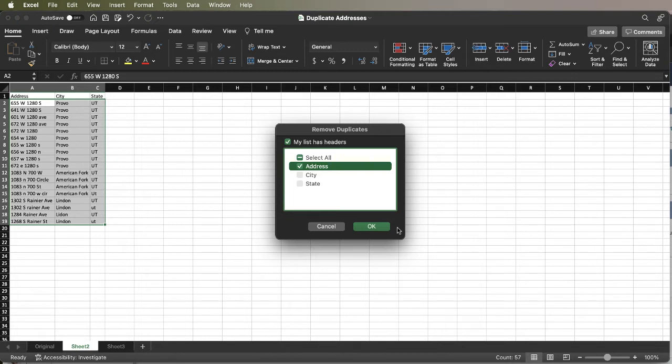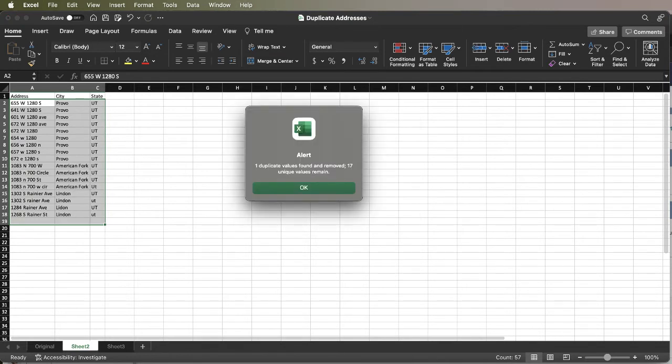We're kind of expecting duplicates, cities and states, am I right? When I click OK, it will bloop, quickly remove the duplicates that it can find. However, it only removed one address, and I know for a fact there are more duplicates on this list.